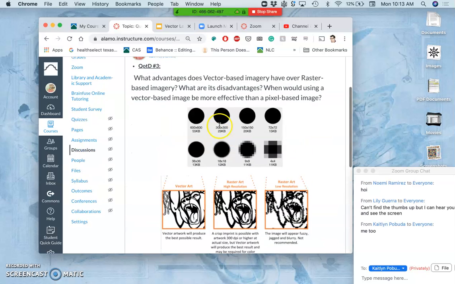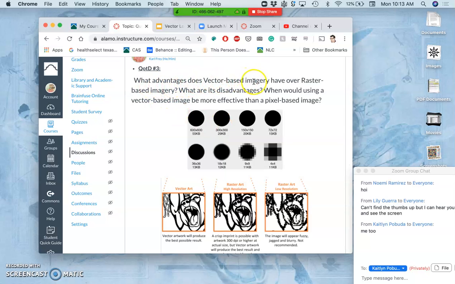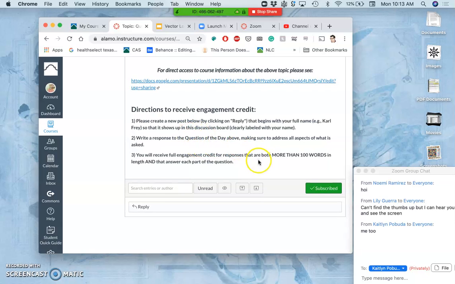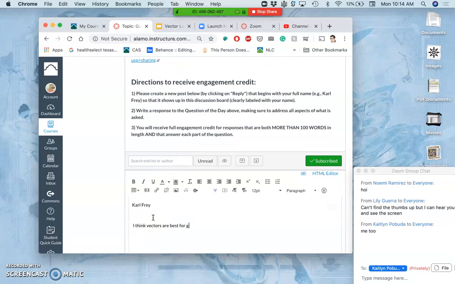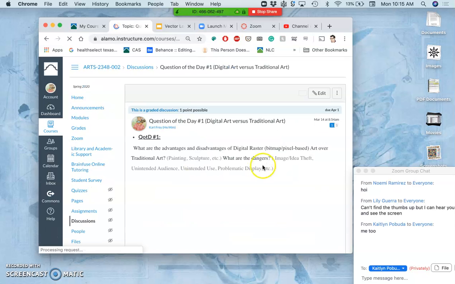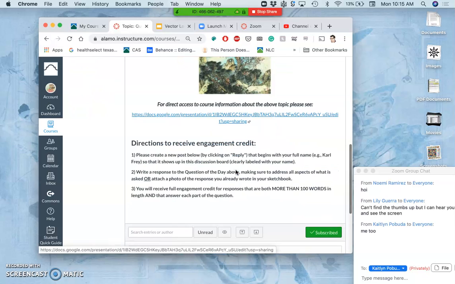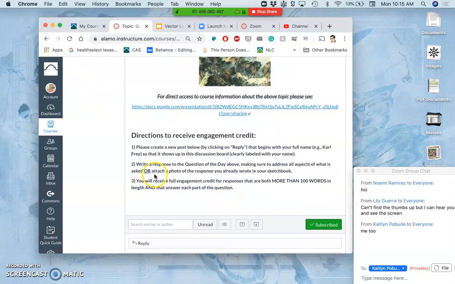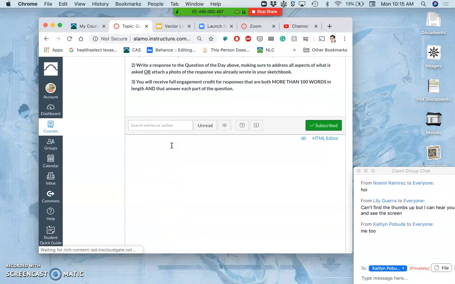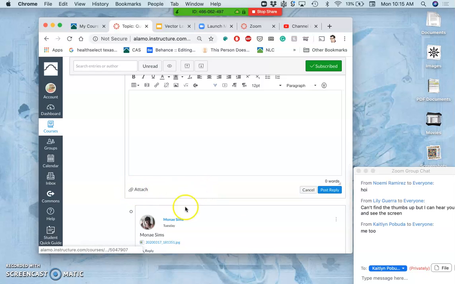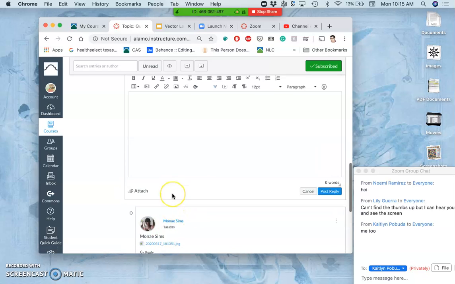Remember, your answers to these questions of the day. What advantages does vector-based imagery have over raster-based imagery? What are its disadvantages? When would using a vector-based image be more effective than a pixel-based image? Your answers to that, to get full credit, engagement credit, should be more than 100 words. And you just do that by clicking on reply and starting with your full name. For the ones you've already written, you can actually just attach a photo of what you've already written as well. So you can attach a photo by hitting reply and then using the little paperclip attach option. So we already have one attached here by Monet.